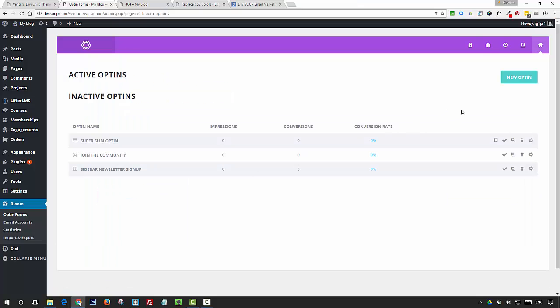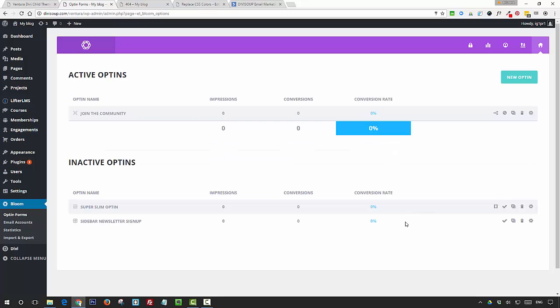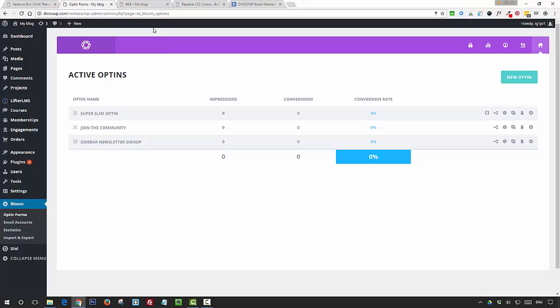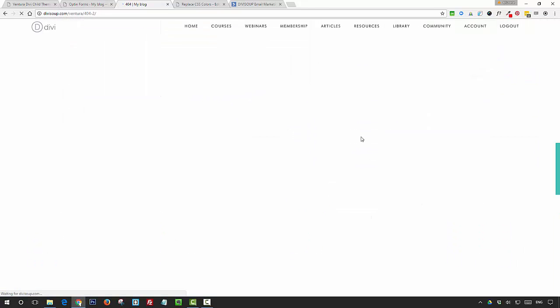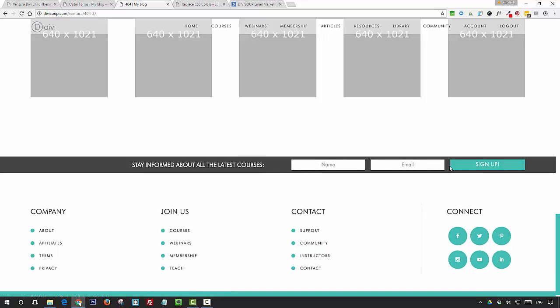Once you've done that for all 3 forms, you can then click on the ticks and they'll move up to your active opt-in section. Now if we go back and take a look at the front end and refresh the page, you should then see the form appear.